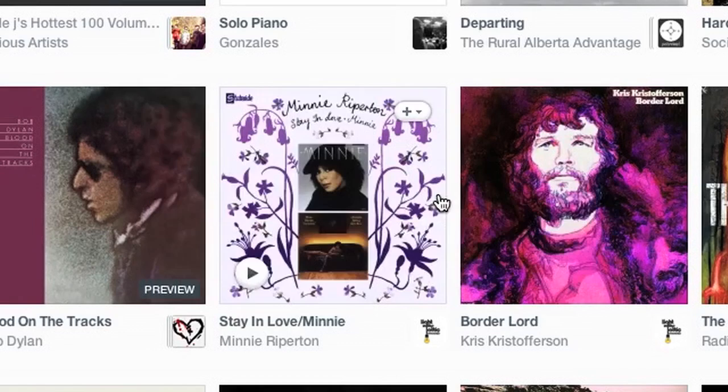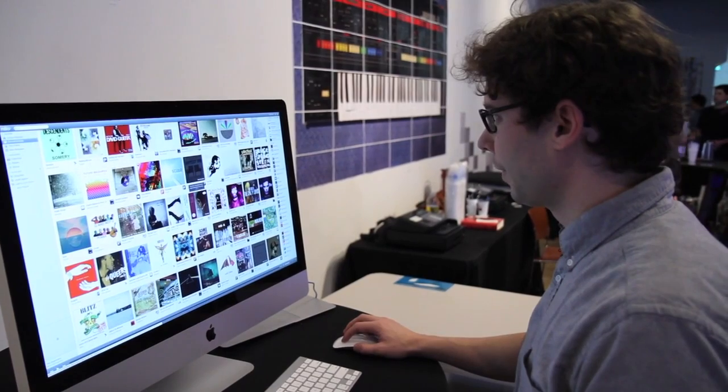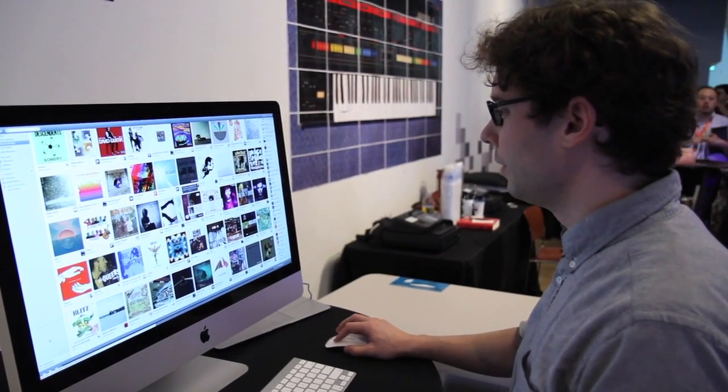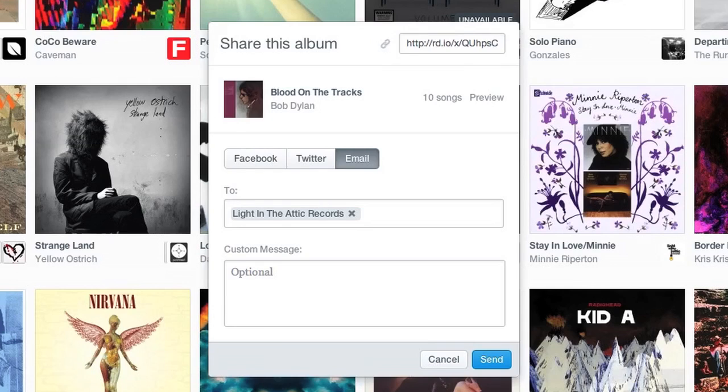The other cool thing that you can do is share albums with other users, and to do that, you just drag and drop it onto that user, and it's going to open up an overlay, and you can send it via email, via Twitter, and via Facebook to any of your friends.